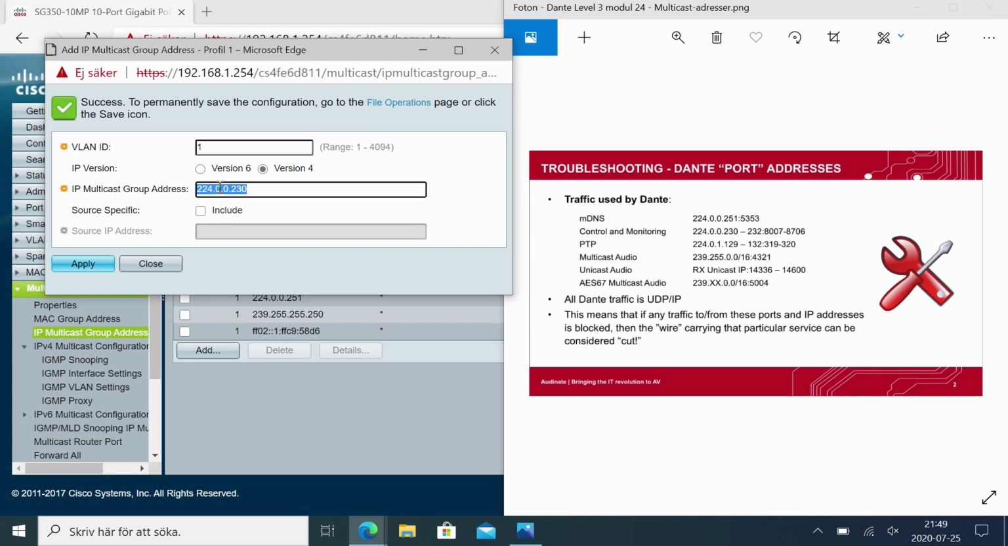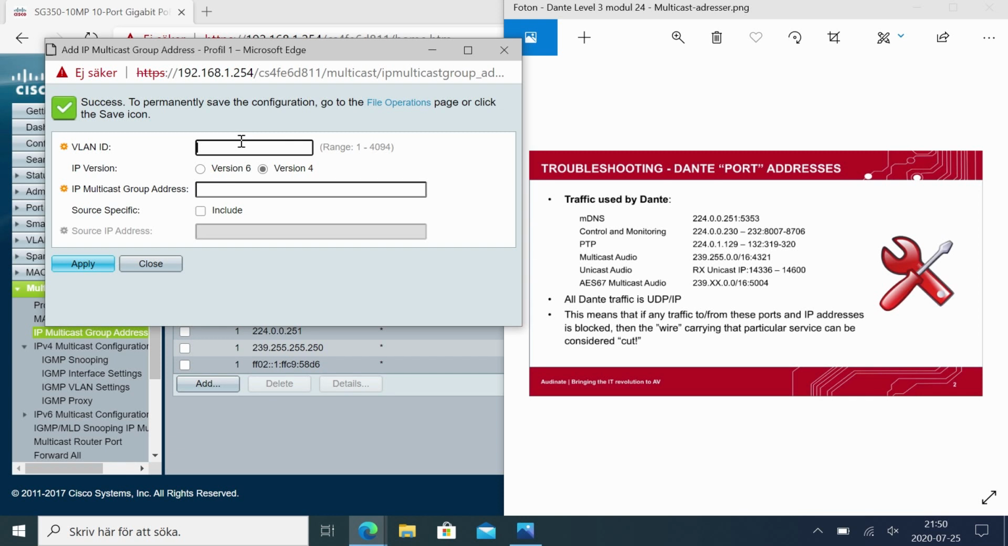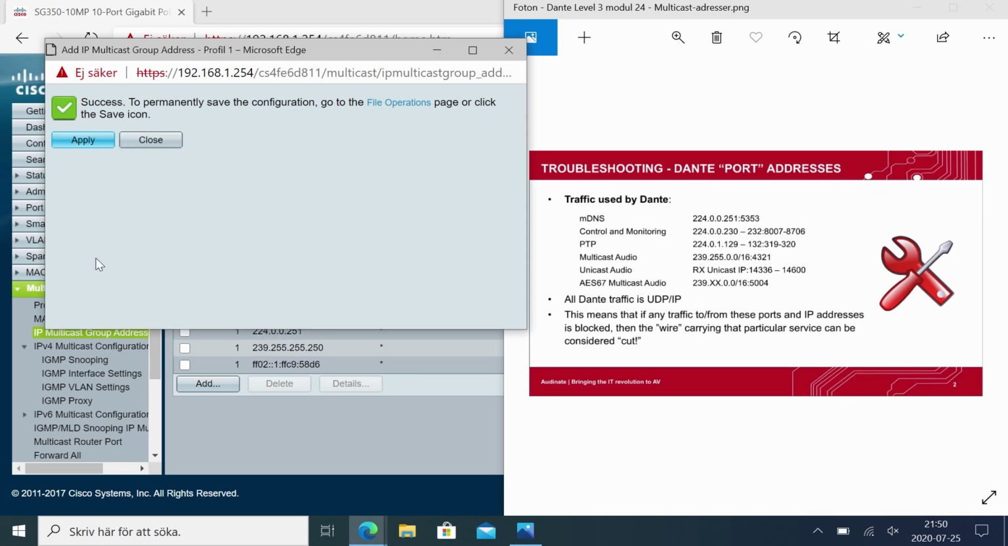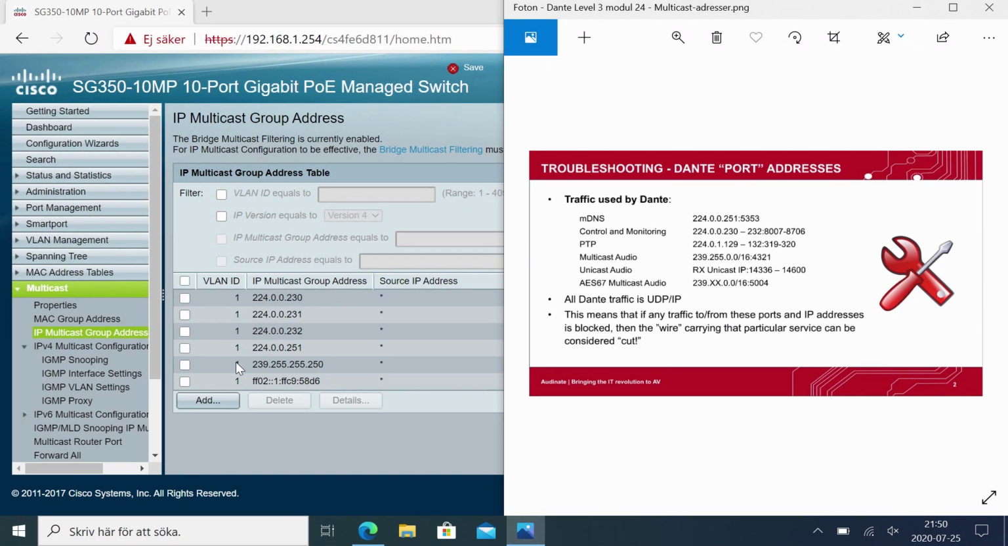224.0.0.230. I'll copy that since we are going to reuse almost the same. And 231 and 232. Okay, so those 4 addresses have been added now.